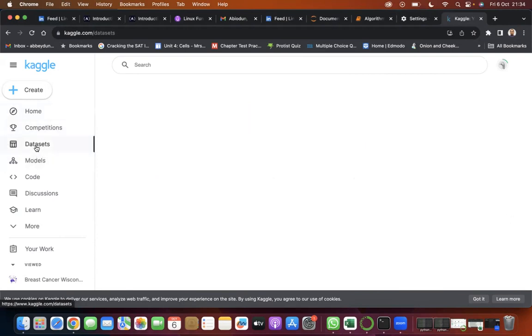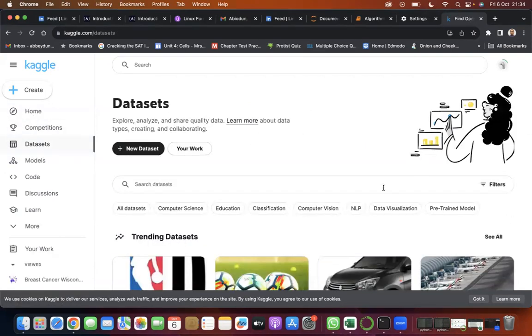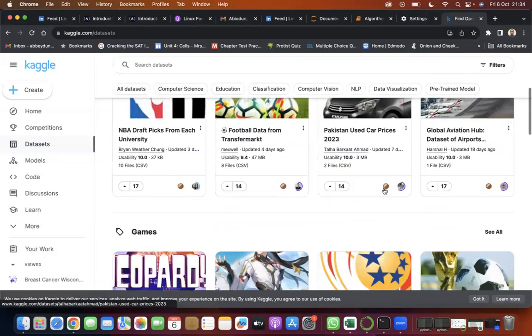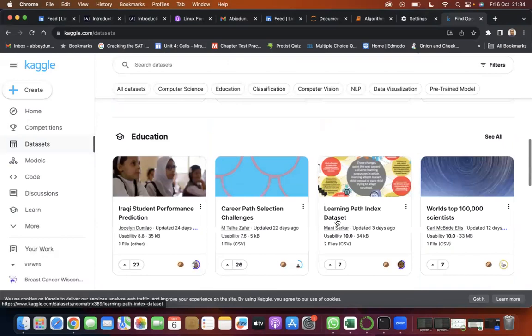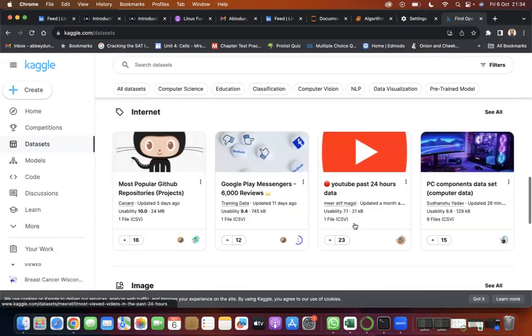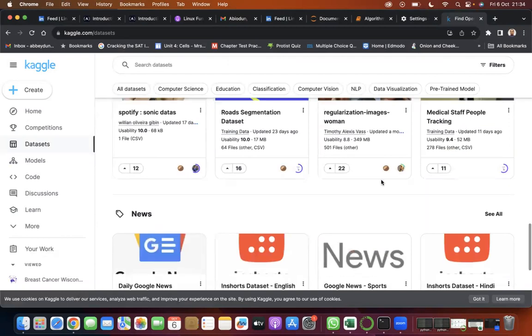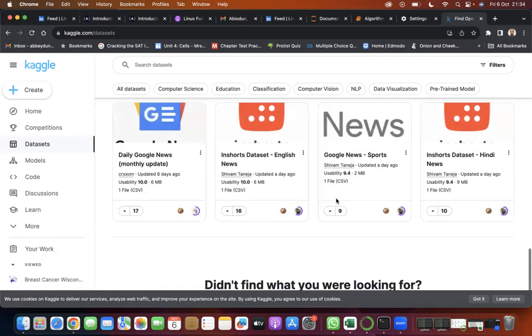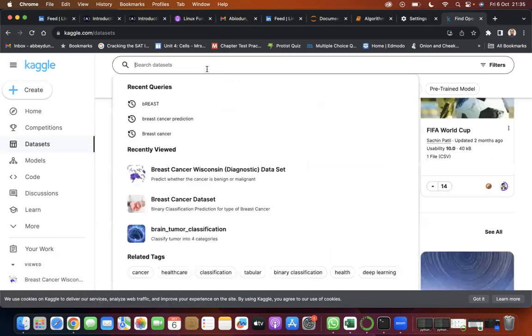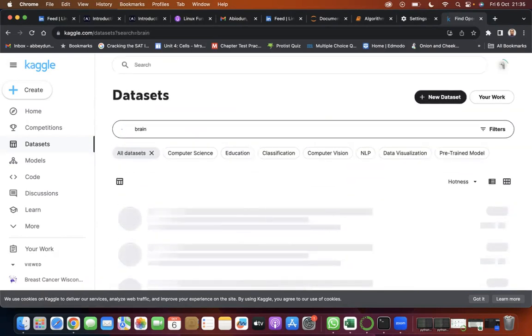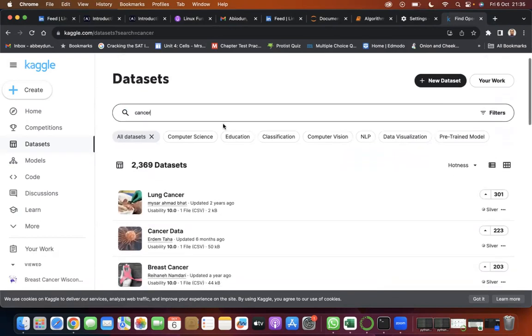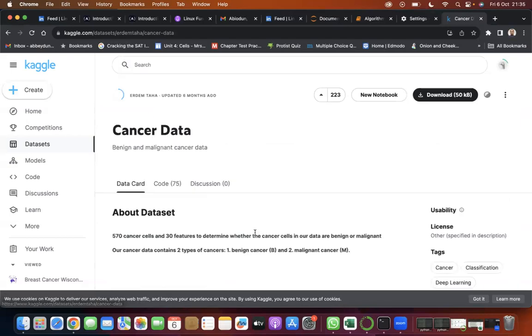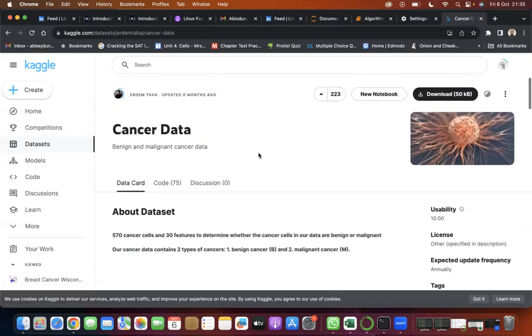So we would go to dataset. When we get to dataset, I would download data in CSV. I would like to download data that has to do with my field, which is health. Let me type cancer. So we've got cancer data. This is the cancer data, benign and malignant cancer data.